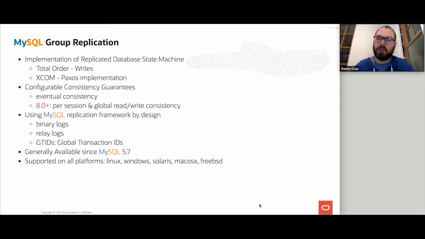The implementation of group replication is just an implementation of a replicated database state machine. So all writes in the cluster are ordered. So even though you can have a multi-primary cluster and write to all of them at the same time, somehow all these writes are ordered on a cluster level.